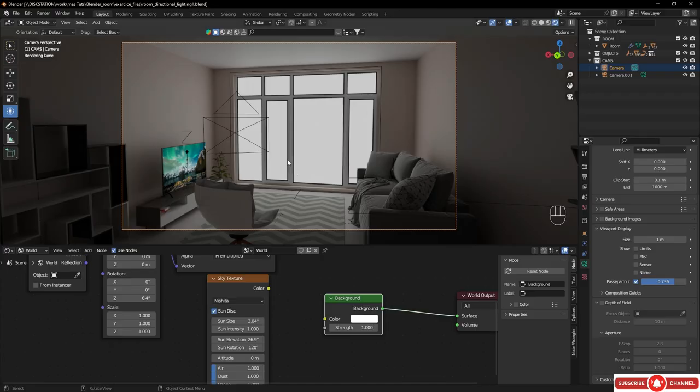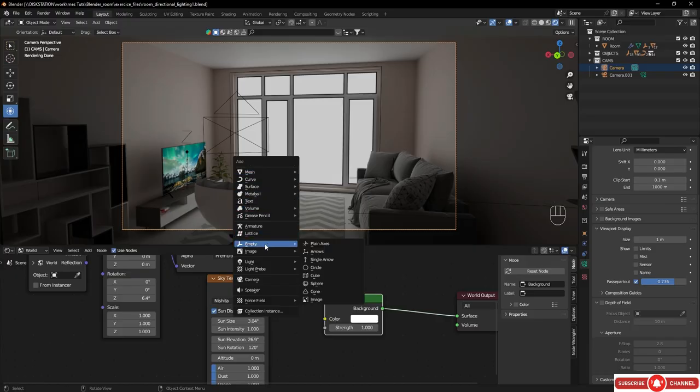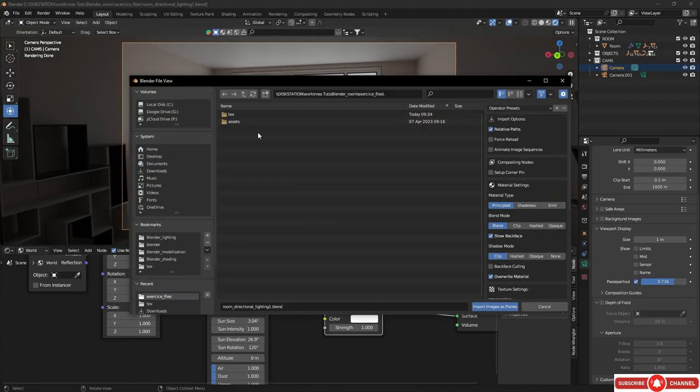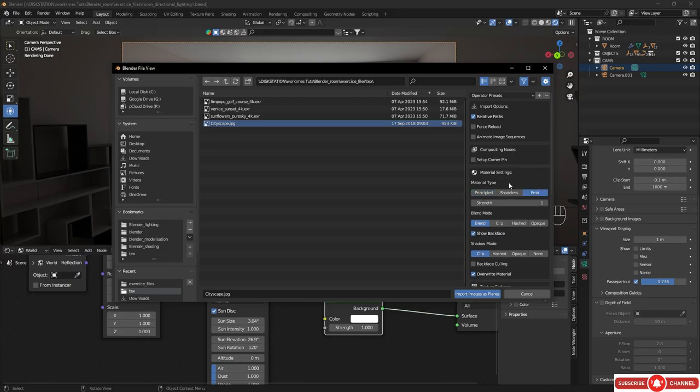Now we're going to use Shift-A, and we're going to import here on Image, our image as plane. Then let's browse to our Blender room in the text folder, and we can see our cityscape. We have a lot of options here, and I just would like to change here the material settings from principled to emit, because this is going to be an emissive material, very simple. Okay, we have other options, we will see them later. Okay, so let's import it as a plane.